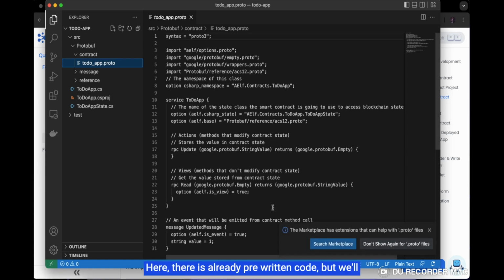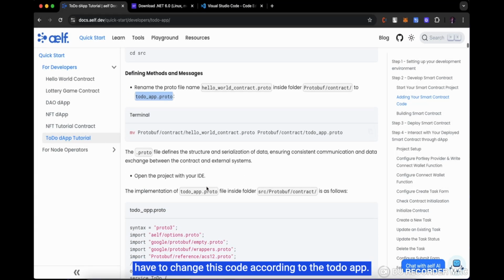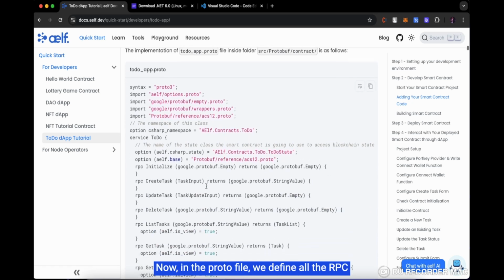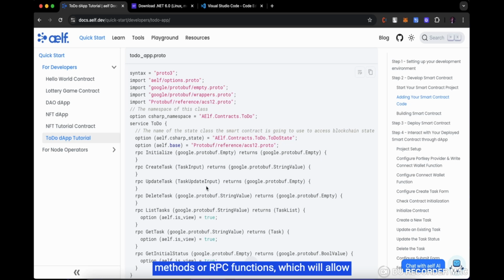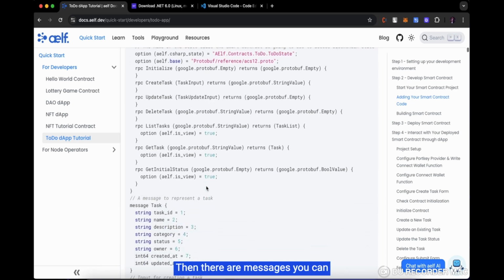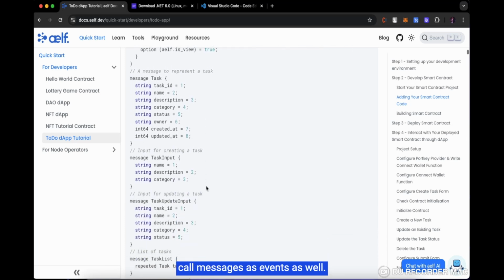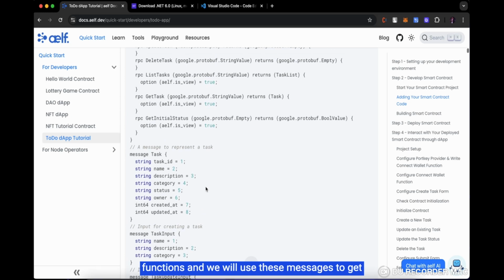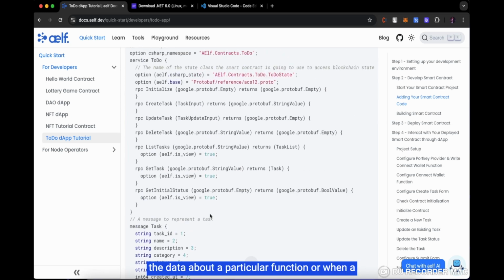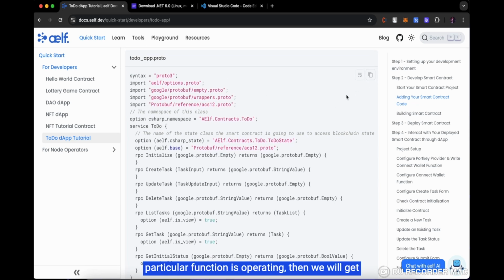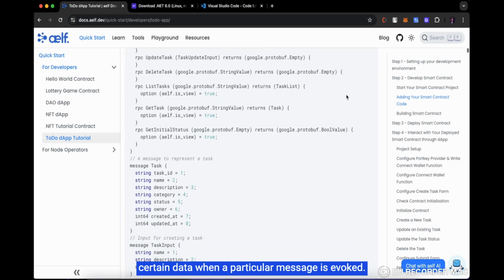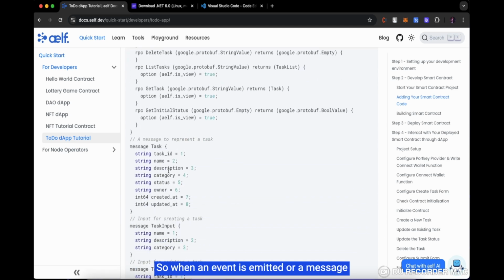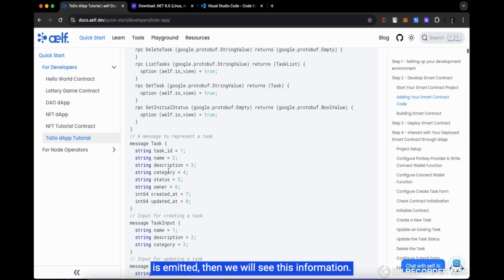Now open this file. Here there is already pre-written code, but we'll have to change this code according to the ToDo app. Now in the proto file, we define all the RPC methods or RPC functions which will allow us to interact with the aelf blockchain. It means the RPC methods are used to write data on the aelf blockchain or to get data from the aelf blockchain. Then there are messages. You can call messages events as well. We will use certain messages for certain functions, and when a particular function is operating, we will get certain data when a particular message is invoked. So when an event is emitted or a message is emitted, then we will see this information.